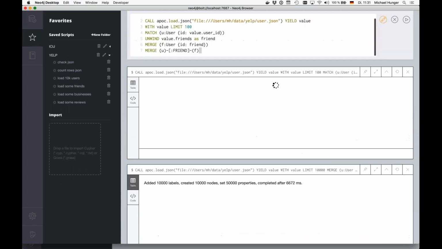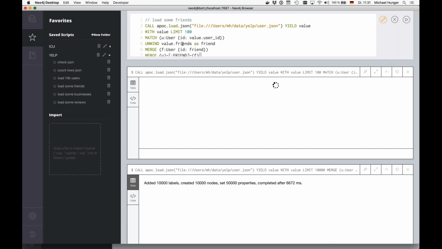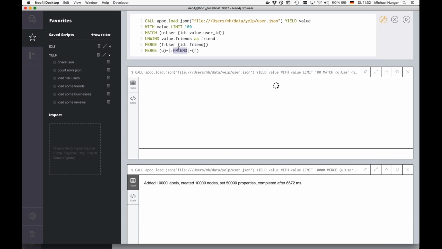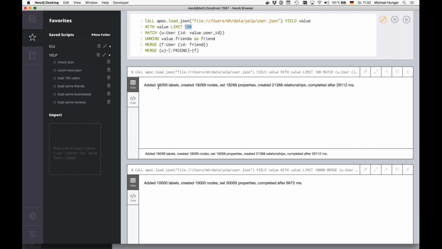The friend loading is basically we take the user, take the friends array from the user, and turn that into rows again. So we find the user, and then we just get or create the friend, which might not be there yet, and create a friend relationship. You might see that I left off the arrow tip here. That's because if there's already a friend relationship in one direction, I don't want to create another one in the other direction.